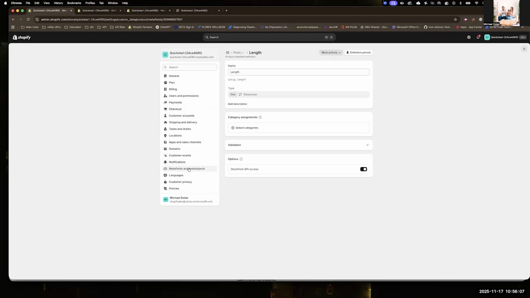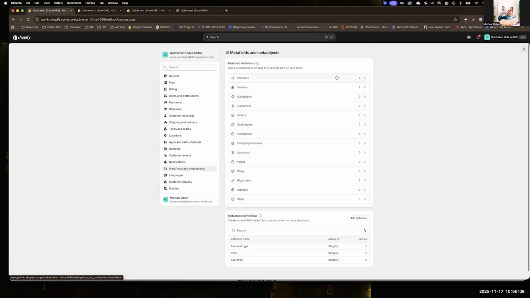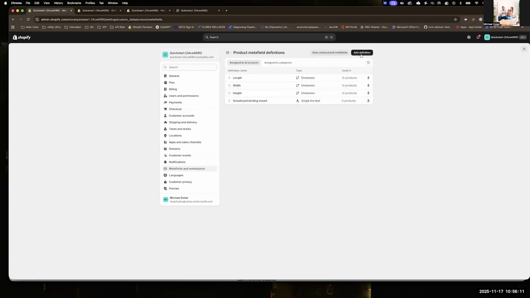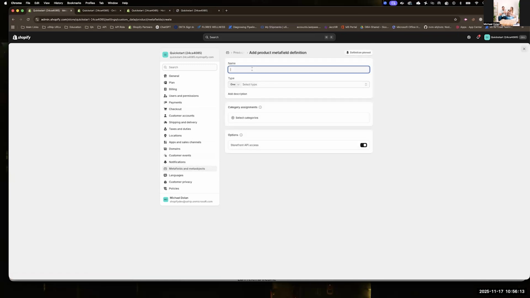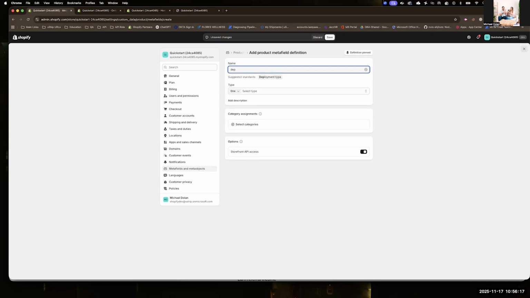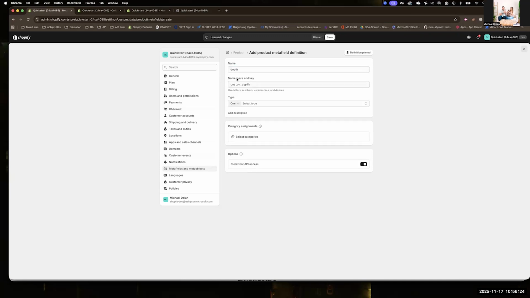So I'll show you what that looks like if we were to create it from scratch. So if I click on product, add definition. So I would want to name this, let's say depth. And then you click on this little grayed out option here. And then you can keep this as custom, or you can rename it as uShip.